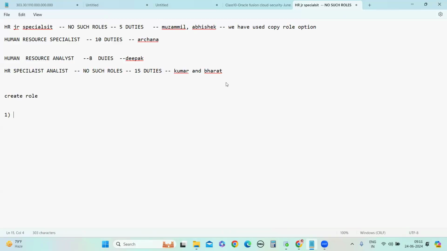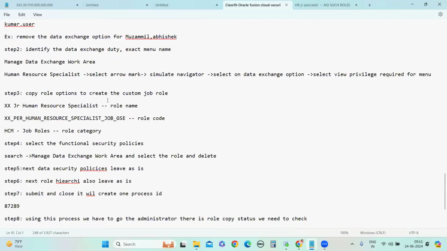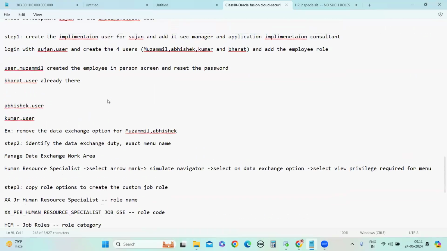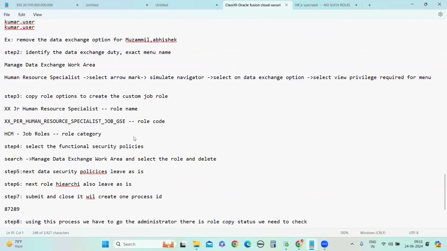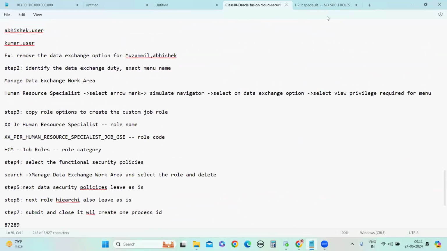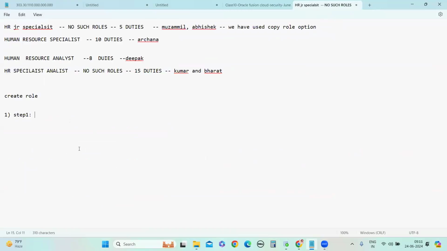First, step one. Who is the implementation user for this whole task? Remember or not? Sujan, I guess. Step one, what you can do? Log in with the implementation user.